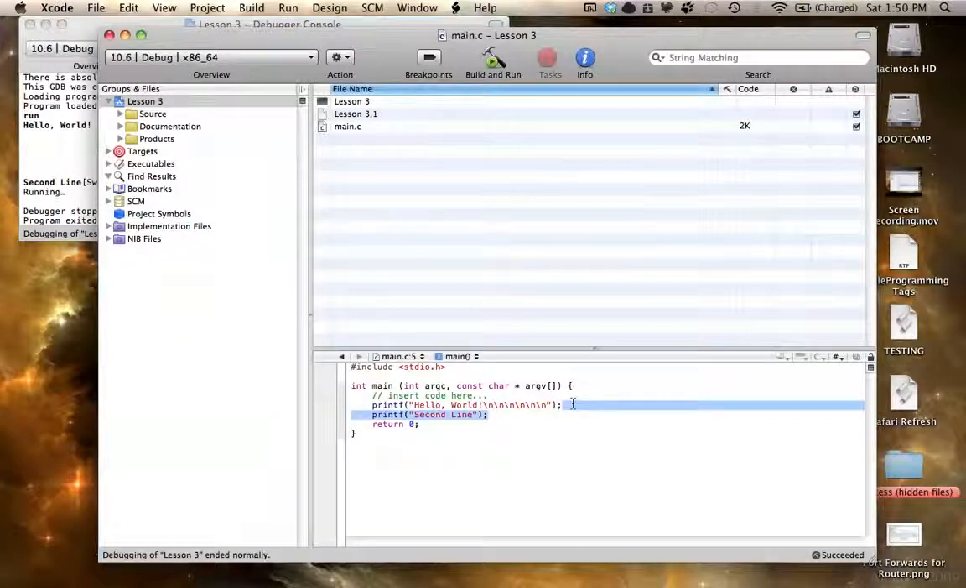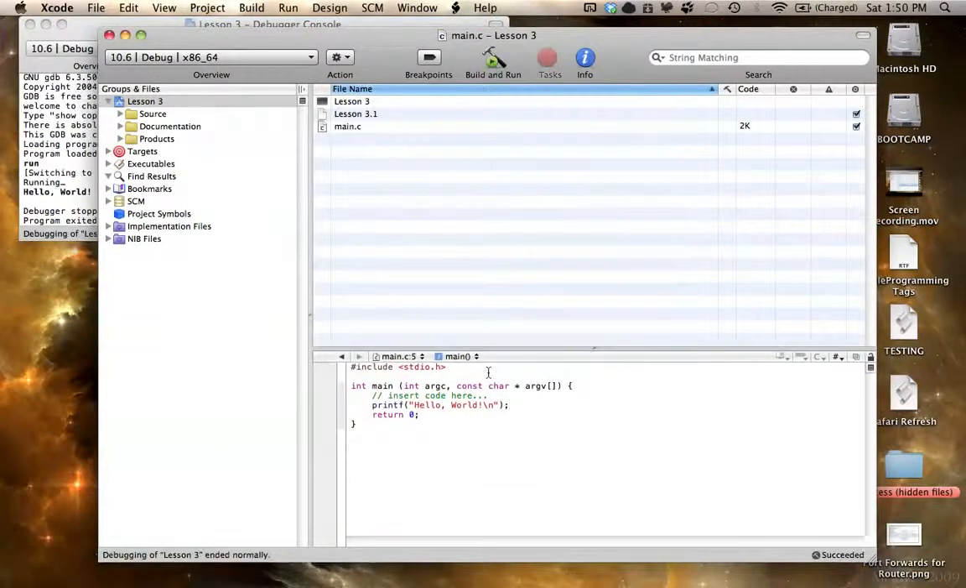Okay, so that's \n. Basically, the backslash just ignores the next letter, or rather, it doesn't ignore it, it just doesn't print it, I should say. And there are different things. There is \t as well, which will tab, like a tab key on your keyboard, tab the text over. Anyway, that's all you really need to know for that for now.